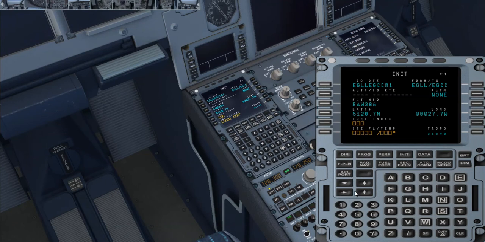Cost index we'll enter it as 20. So what is cost index? Cost index is basically you can think of it as time by fuel. If the cost index is high, it means your company prefers to save more time than fuel, and if the cost index is low, it means fuel efficiency is more important than time. So this is a company thing, and then you next have your cruising altitude. Cruising altitude will be 180, flight level 180, 18,000 feet.